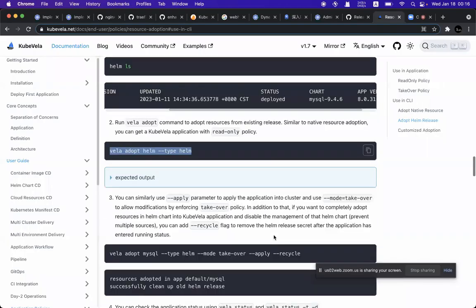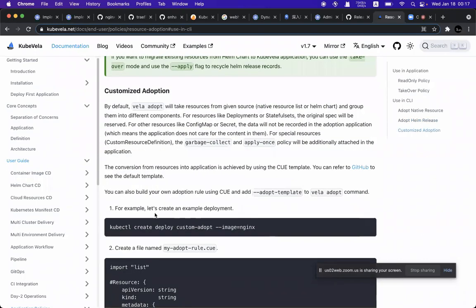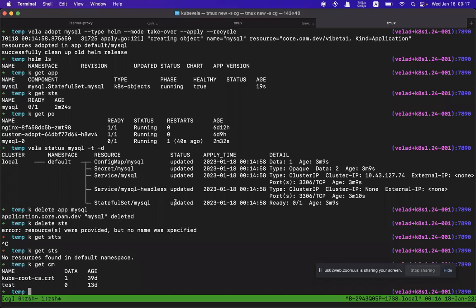And finally, there is another extension for the vela adopt command. It's called customized adoption. As you can see, when we run vela adopt, a KubeVela application is automatically generated based on the resources we have in the cluster or what we have given to the command.